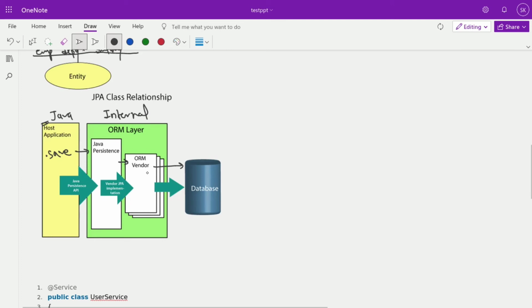There are different ORM vendors like MyBatis, Hibernate, multiple things are there. So based upon your requirement, you will use that ORM vendor and connect with the database. When you write dot save, it does not mean the save function directly executes on the database. There are three to four layers in between, and after that it gets executed on the database. Okay, that's the flow from dot save to database.